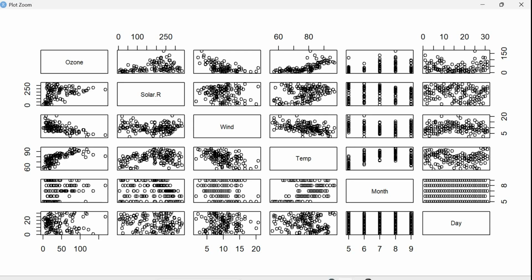Okay, what about this one? You guys see? Oh, this one. Ozone and temperature. What is the relationship? What does that mean?